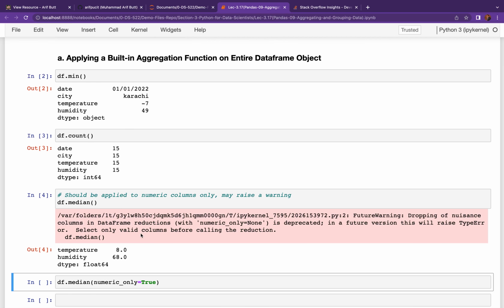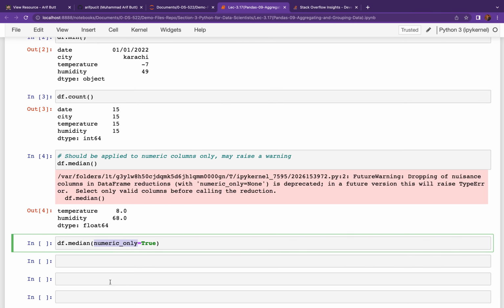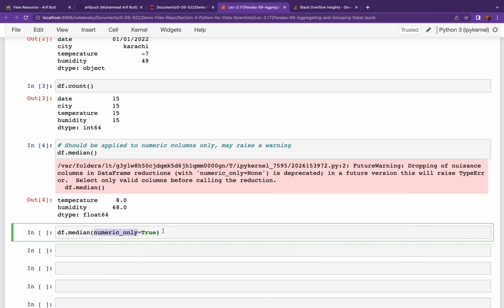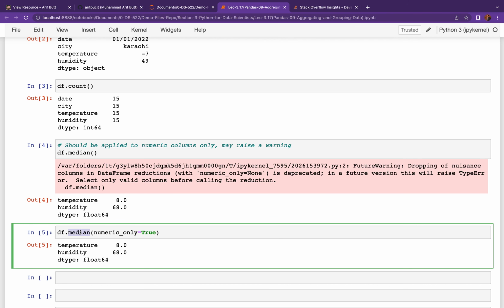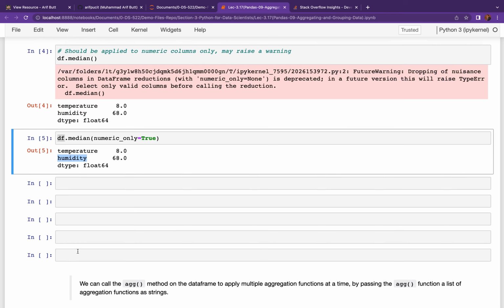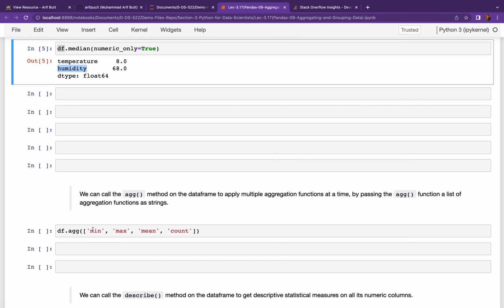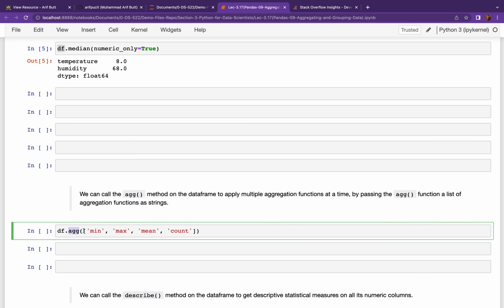Median is normally used for the numeric columns only, so it is giving you a warning. So whenever you want to use median, you can pass this argument: numeric only is equal to true. In that case, this will not give you any warning. Note that this median aggregate function, when applied on this data frame, has given you just two outputs for the numeric columns: temperature and humidity. Great. My dear students, you can apply more than one aggregate function at a time. For that, you can use the agg method, AGG. And to the agg method, you need to pass a list of all the functions that you want to apply on this particular data frame.